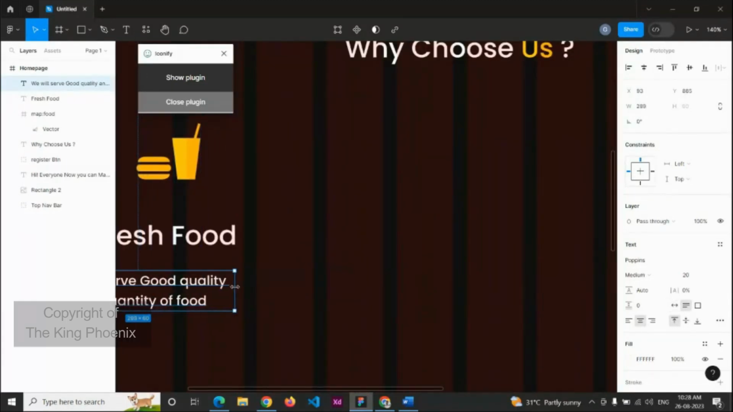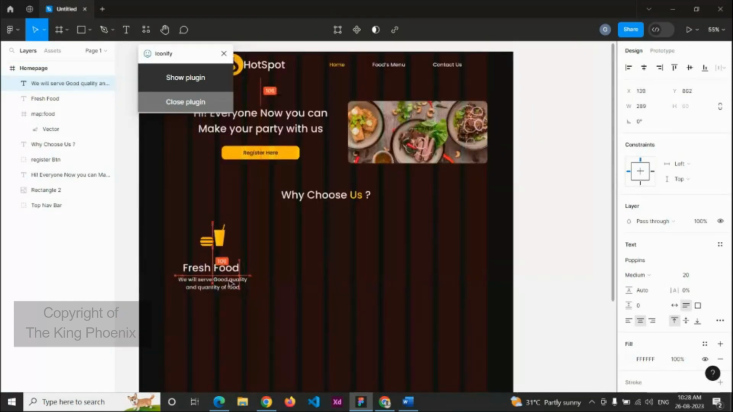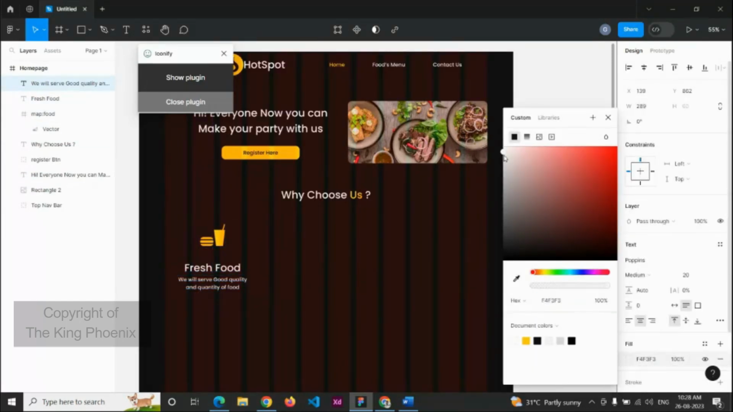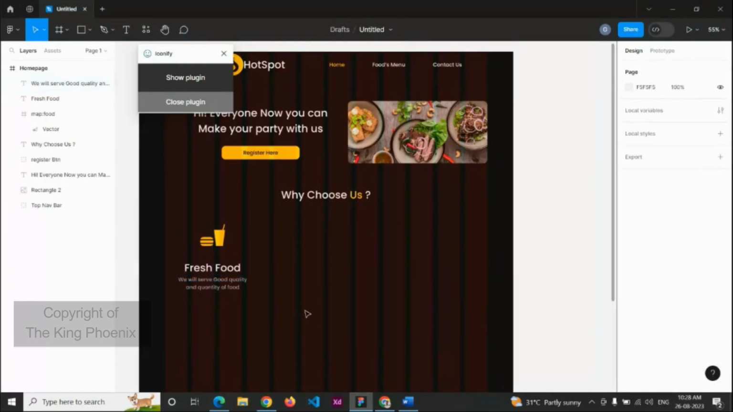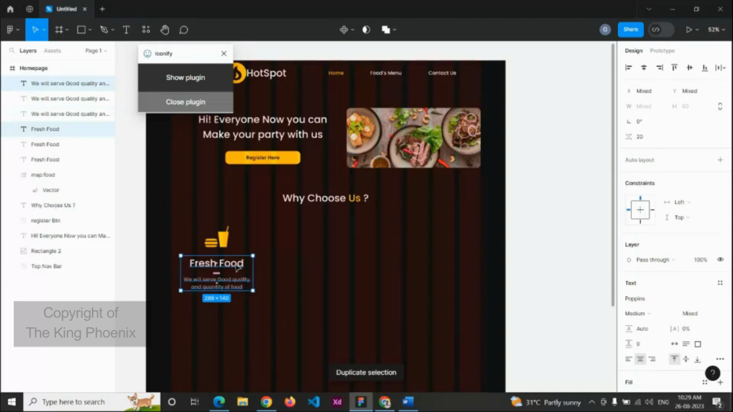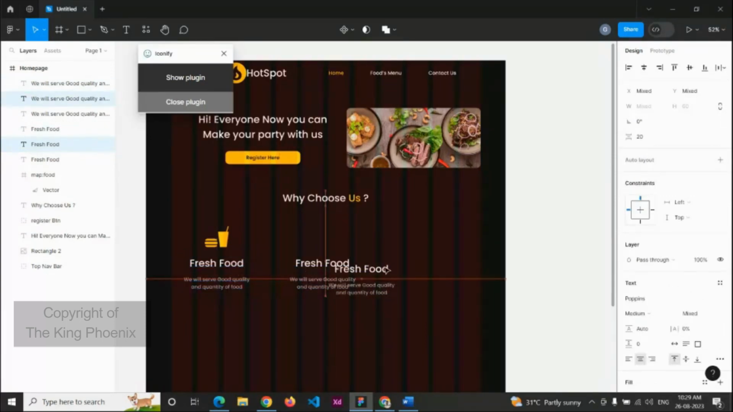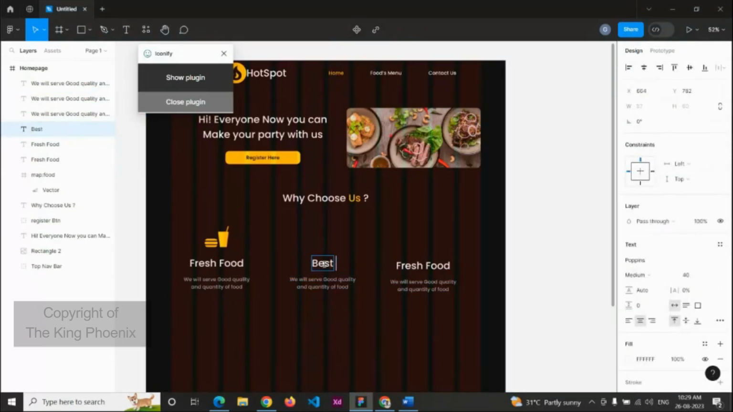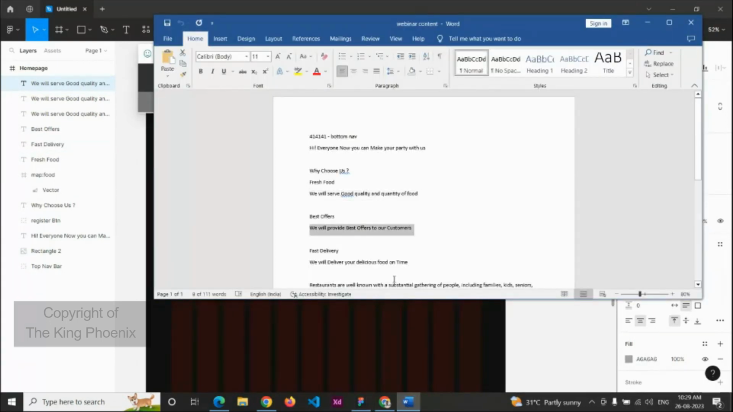I'm just wrapping the text and making the alignment proper. I'm just changing the color of that area. Now I'm going to duplicate this twice. Duplicating everything made our work simple. Just giving best offer, and here is fast delivery. I'm giving some description for that.